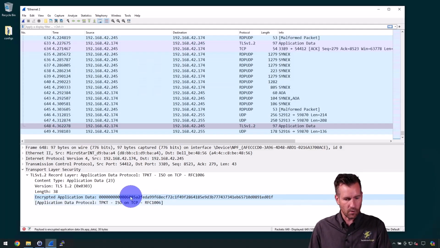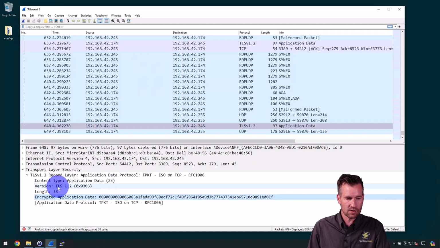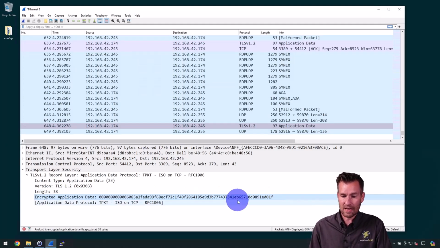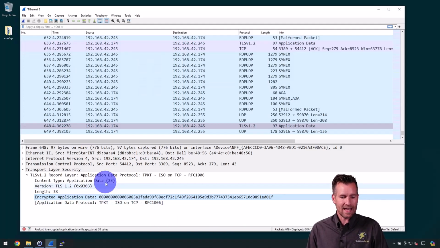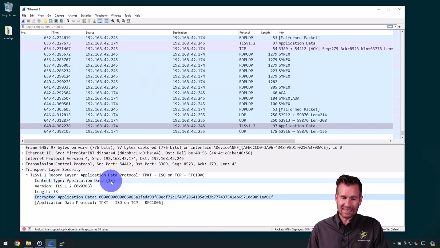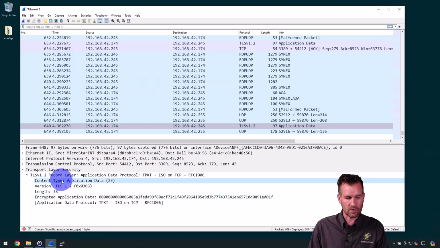Wireshark translates for us. So this 23 translates to application data. This 0303 translates to TLS version 1.2. And then 38 is just 38, and this encrypted string is just the encrypted string. And then it knows that what it's going to receive first is whatever type of packet this is, and this is application data. So the content type is what it knows that it receives first. So it's labeling this as being the content type.